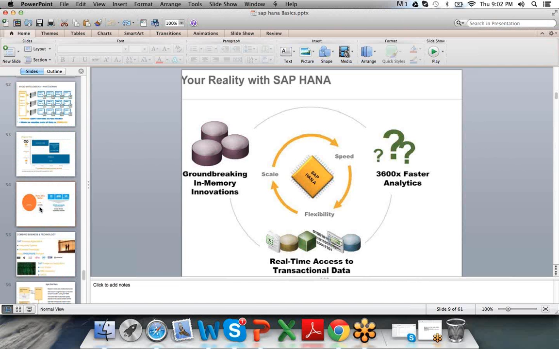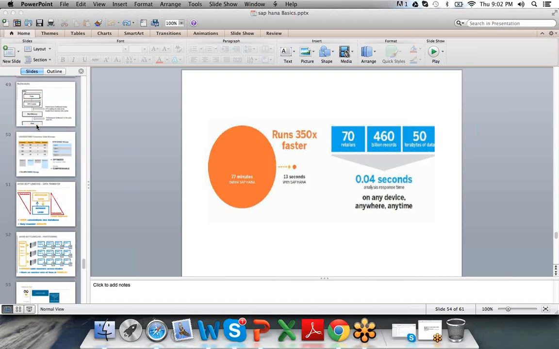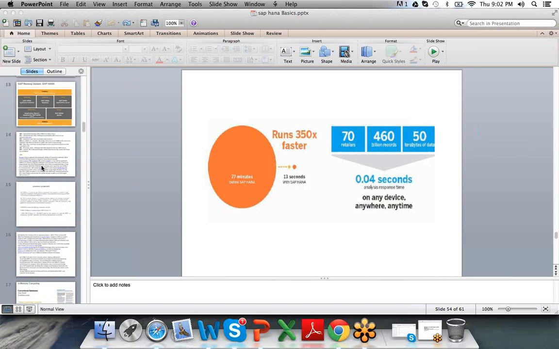Just to show you one POC result to understand the speed of SAP HANA. 70 retailers combined 50 terabytes of data and 460 billion records. A query is executed with complex calculations. In order to execute the query, it was taking 77 minutes before with a traditional database. With SAP HANA, 13 seconds. See, this is terabytes of data, 50 terabytes. This POC was conducted with 50 terabytes of data.